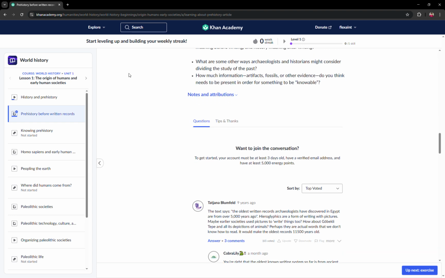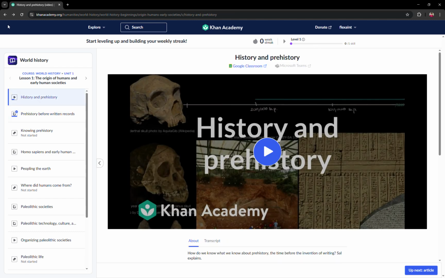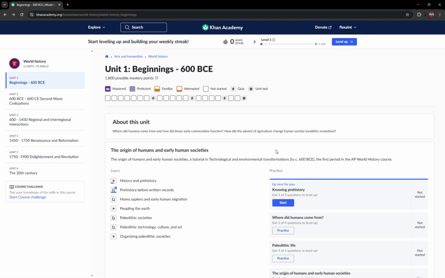So the next thing that we're gonna do is practice with exercises. After watching a video, it's time to practice. So let's click on an exercise. You'll see practice problems related to what you just learned. These exercises are interactive. You type your answers directly into the platform.